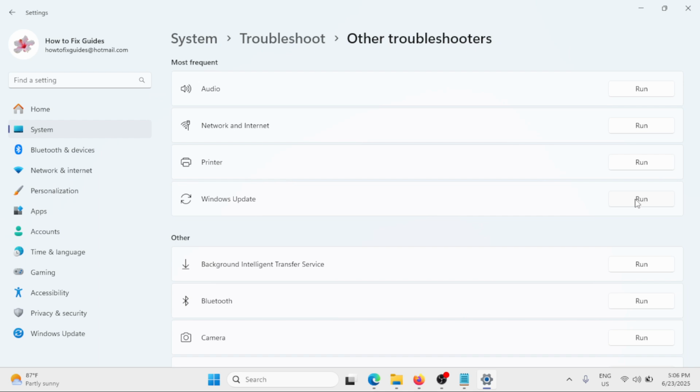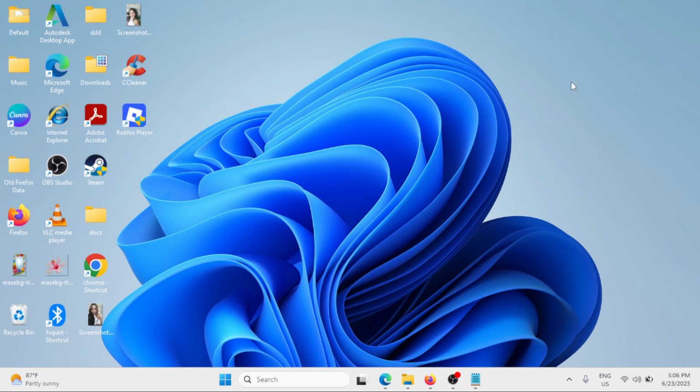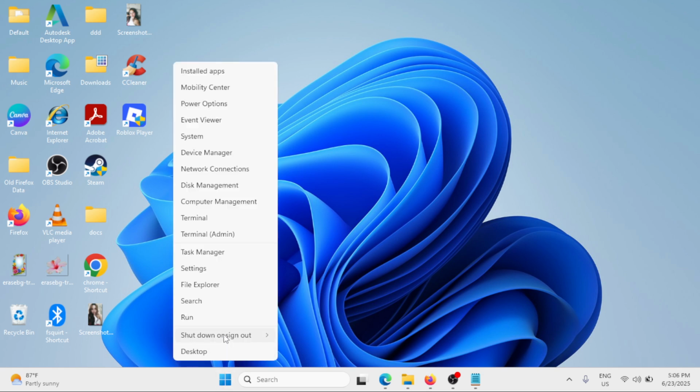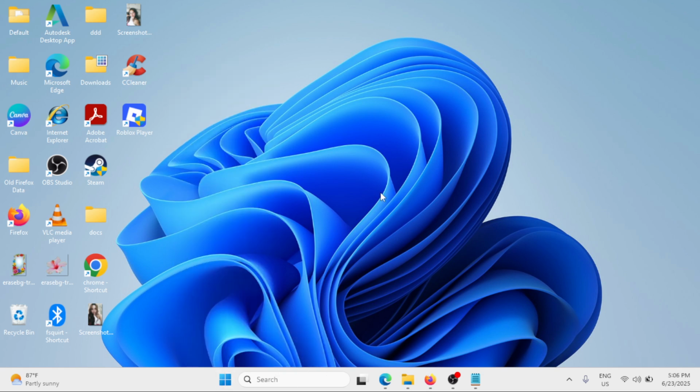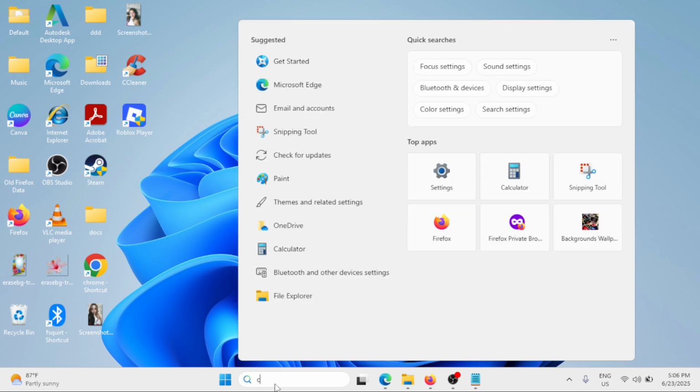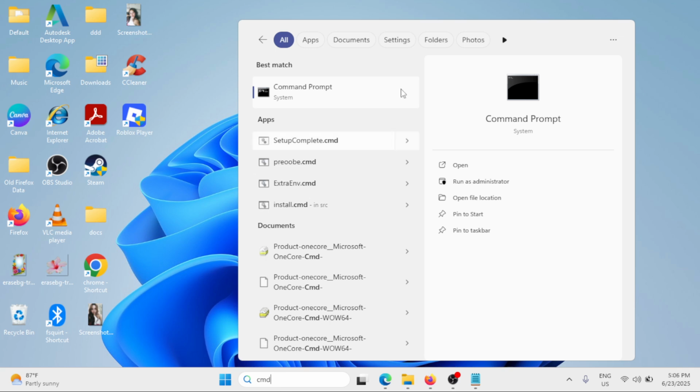So simply run the Windows Update Troubleshooter, and after doing so, right-click at the Start button, shut down or sign out, and restart your Windows. Then go to the Windows search bar and simply type CMD. Click Run as Administrator on the right pane. Click on Yes for the user account control.